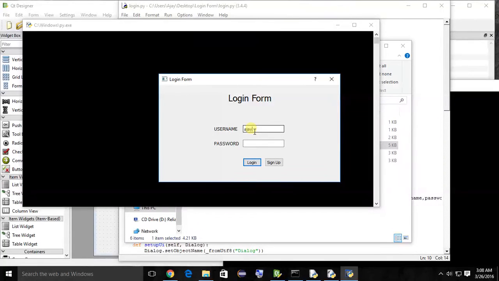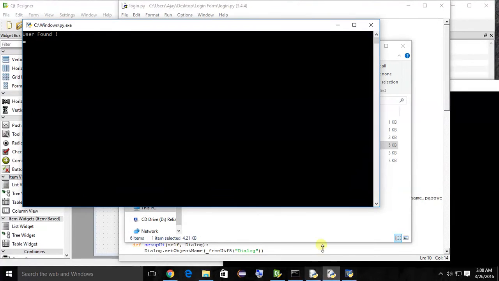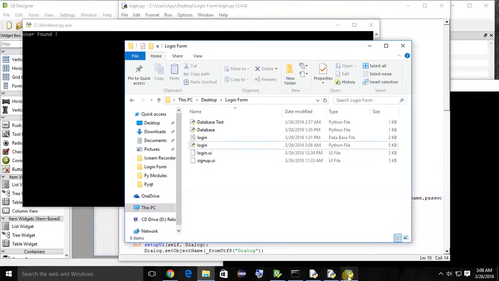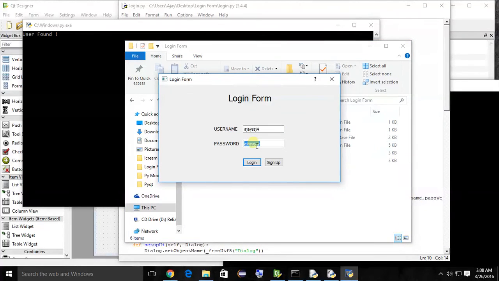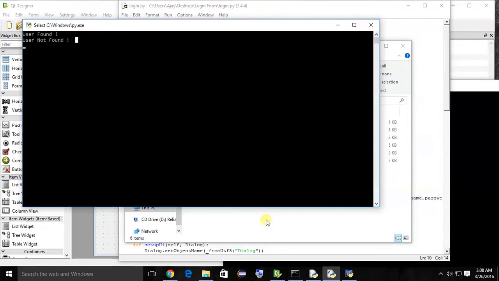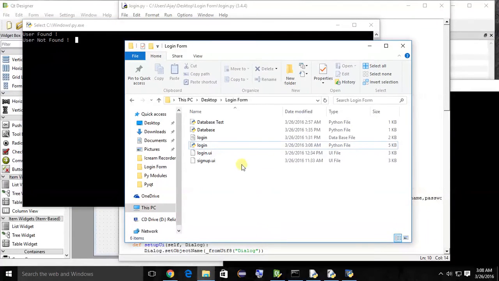Now Ajay SSJ4, Ajay. Let's check. You can see user found. And now try another example, like XYZ, whatever. You can see user not found. So this is our login authentication.